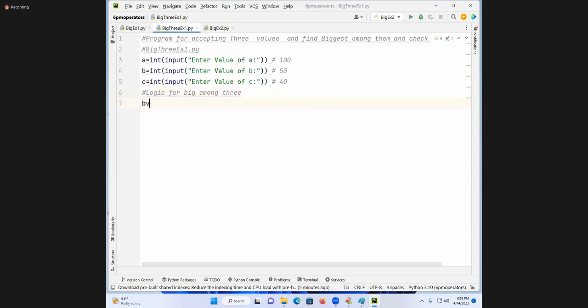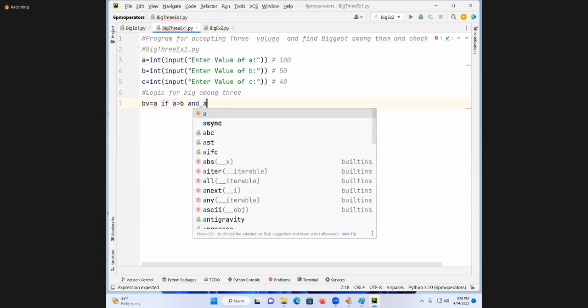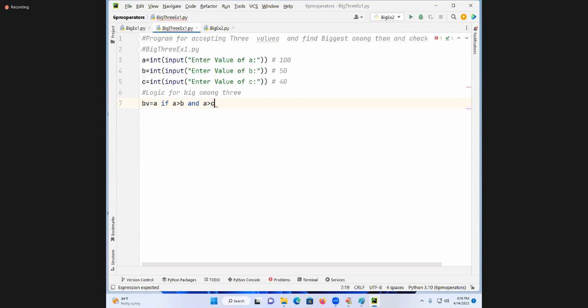Come on, big value is equal to A, good. A, very good. A greater than, very good. And A greater than, very nice. Good. What is the value of A?